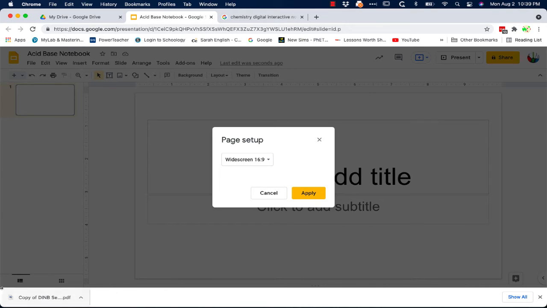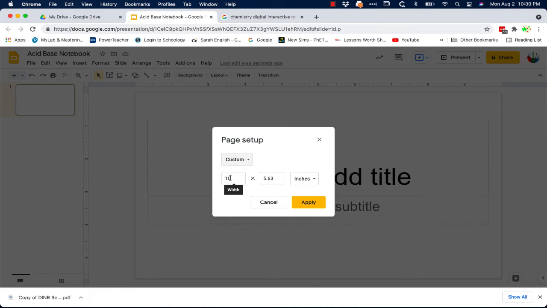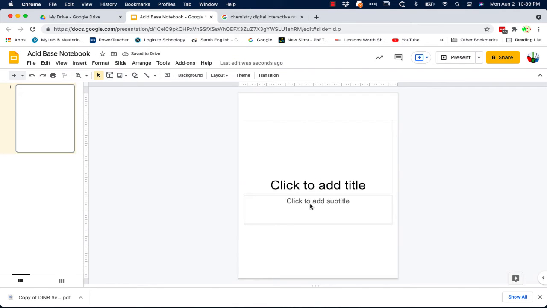So in order to get to that 8.5 by 11, I'm going to go to the drop down and then I'm going to go to custom and I'm going to change this to 8.5 times 11 inches. So now it is going to match a piece of paper. So I'm going to hit apply. So now here is the size of my notebook.